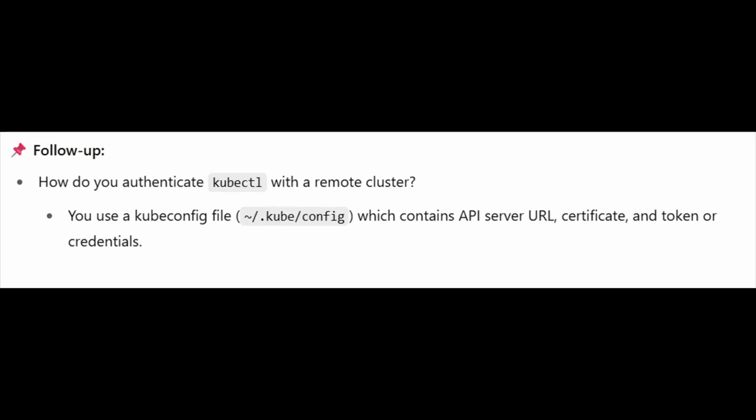Follow-up: How do you authenticate kubectl with a remote cluster? You use a kubeconfig file, ~/.kube/config, which contains the API server URL, certificate, and token or credentials.